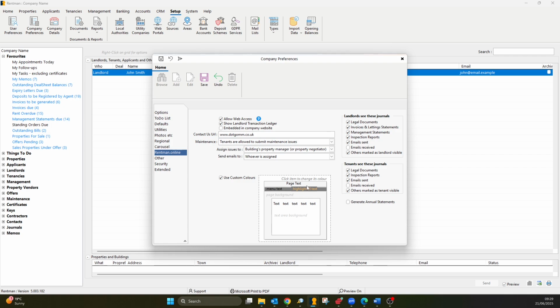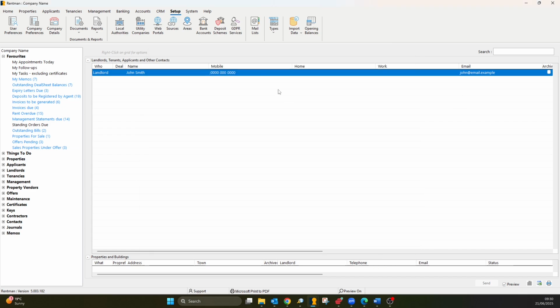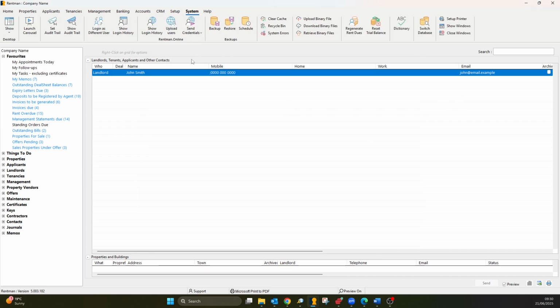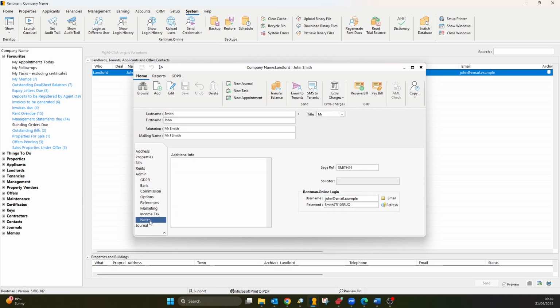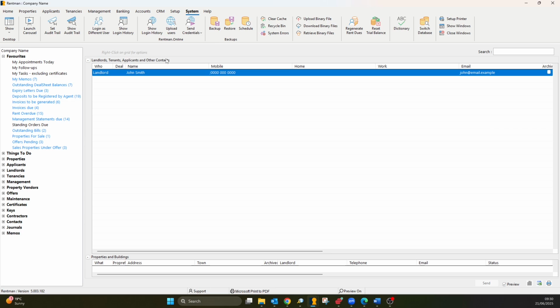I think that about covers it. Let me just show you two more options here. If you go to System at the top of Rentman, you have a Send Credentials section where you can email the login credentials to all your landlords in one go, instead of just sending it for the individual landlord from here. You also have a login history option where you can keep track of who is logging into Rentman Online on which dates, and it allows you to pull reports showing that.